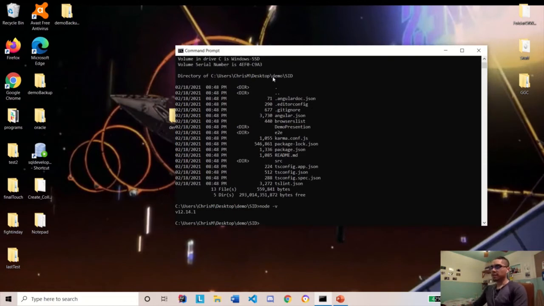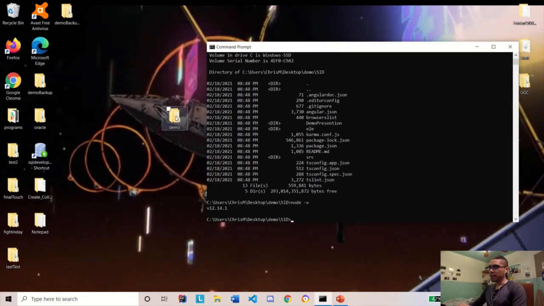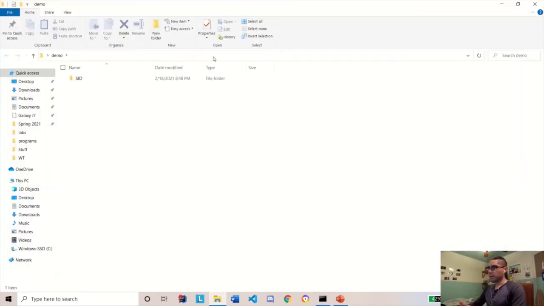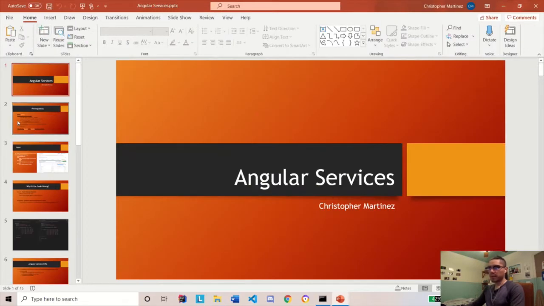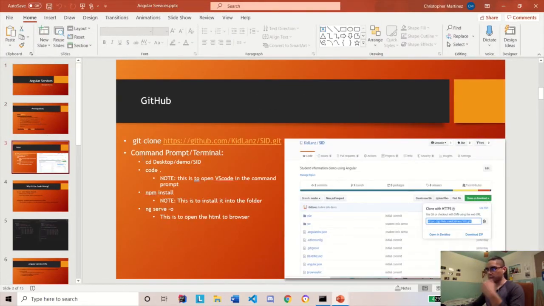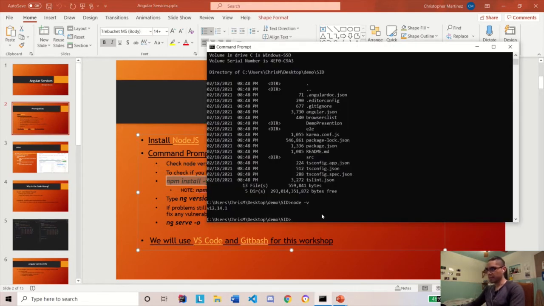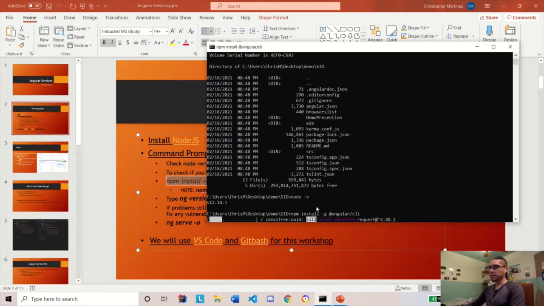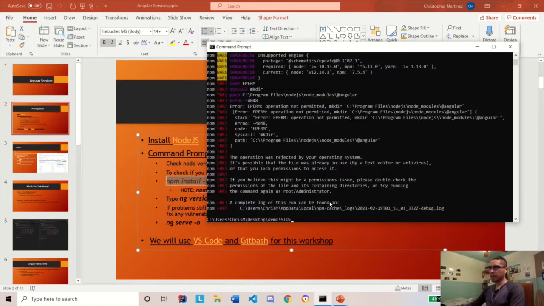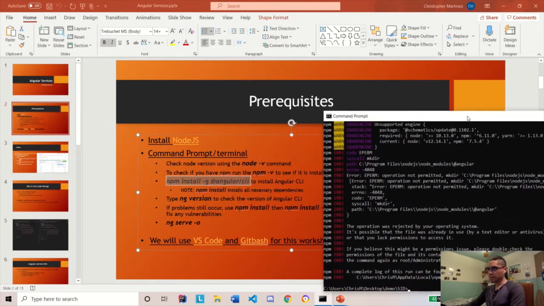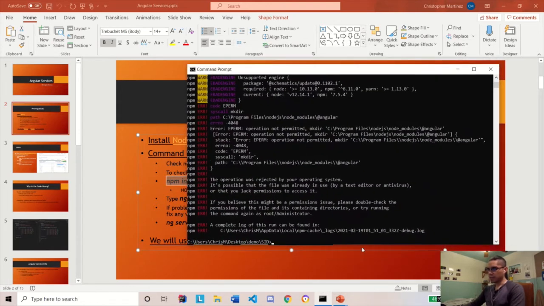So now that you've checked the version of Node that you have after you installed it, you can go up here, open this, and open up your Angular, and go down to the prerequisites, and you can go npm install -g Angular CLI, so you can download the CLI for Angular. So you let that run, go through. You're going to have a lot of warnings and everything, that's normal. And then now you go npm install.